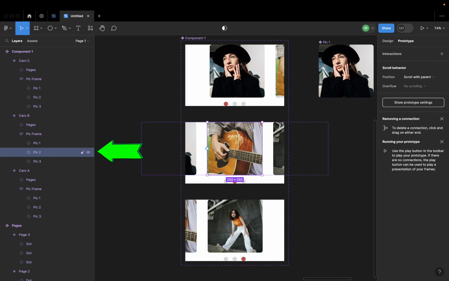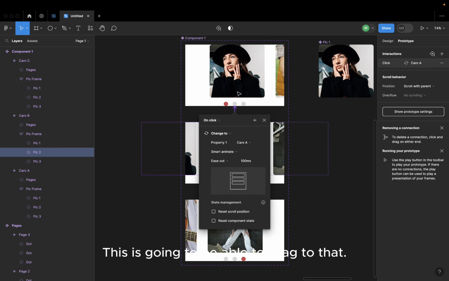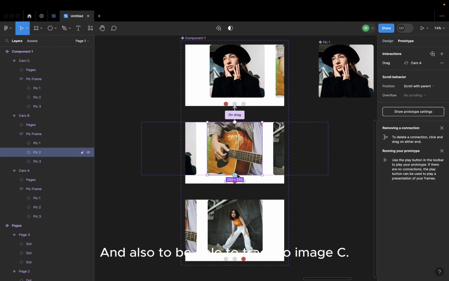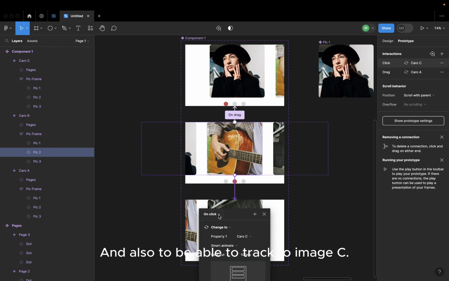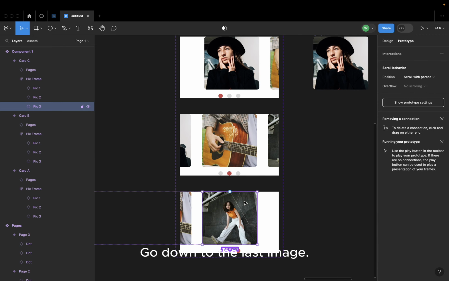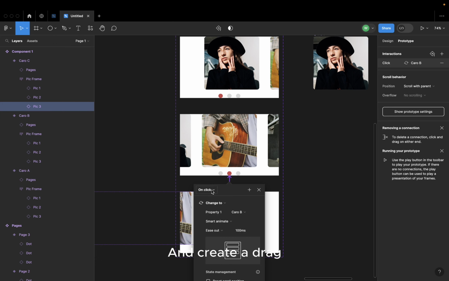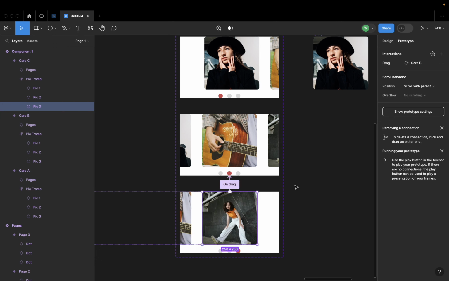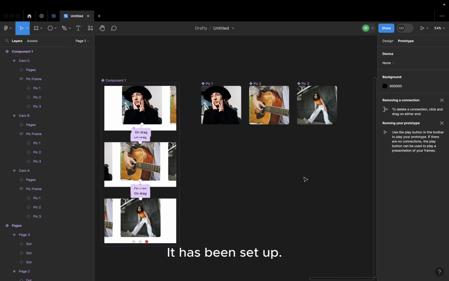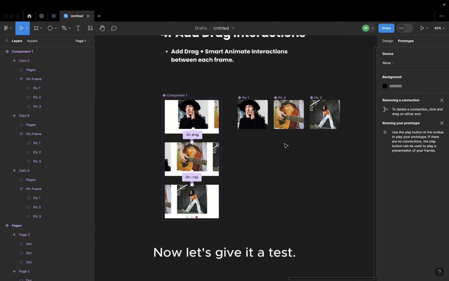This is going to drag to this. I'm going to double click all the way to the second picture. This is going to be able to drag to that. And also to be able to drag to image C. Go down to the last image, double click till you get there, and create a drag interaction back to image B. Looks like it has been set up. Now let's give it a test.